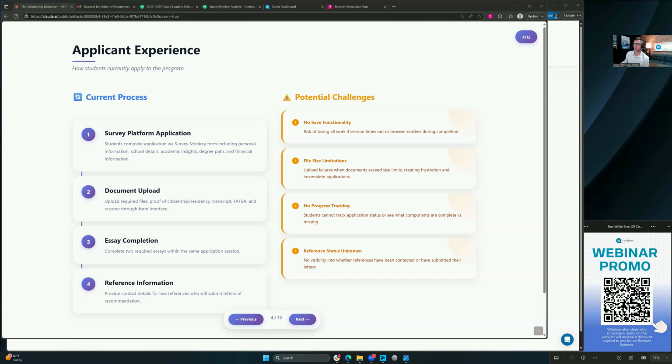The other element that we're going to spend quite a bit more time on is the reference collection side of things. One of the traditional challenges with references is that a lot of times they want to submit it to you directly. Well, the challenge with a SurveyMonkey form or any online form is it's unilateral, right? The person who's filling out the application is the one that adds the content. So what happens in that use case?